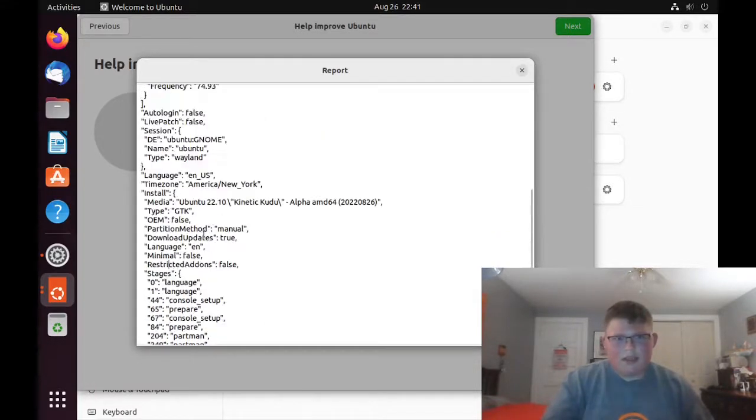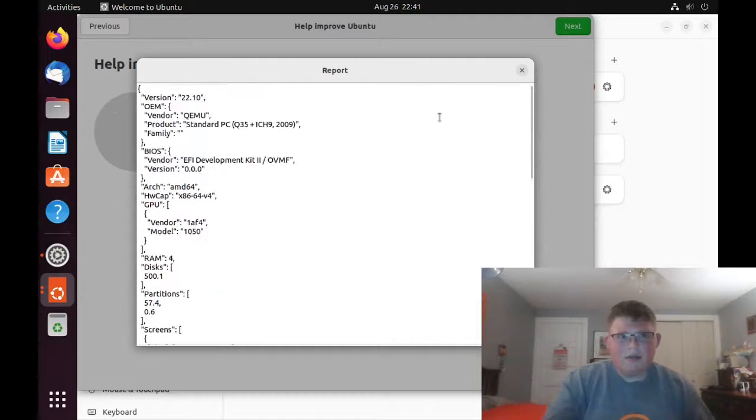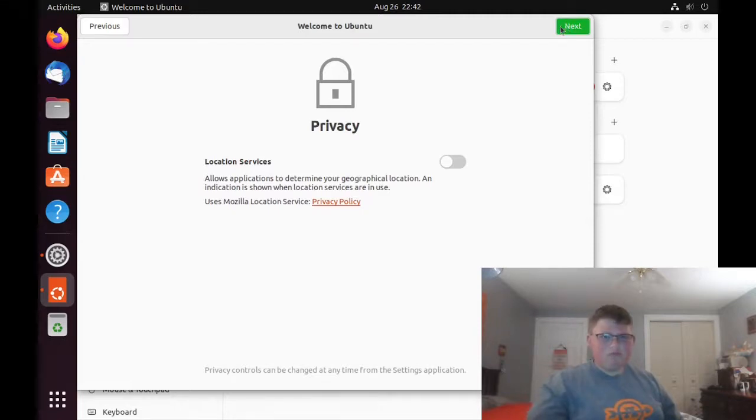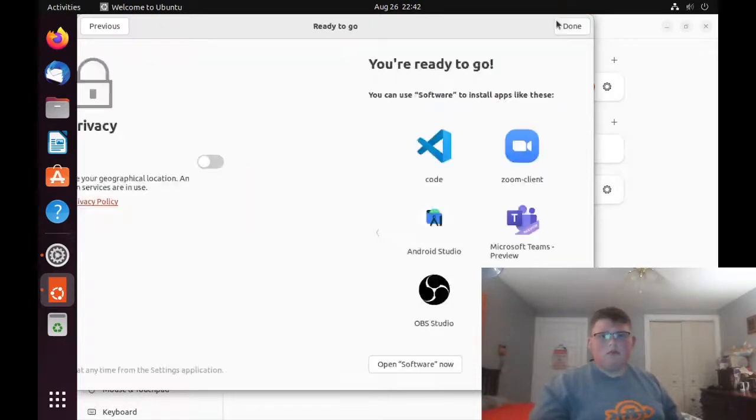Look, do you see anything? It doesn't say, oh, he did the full installation or whatever. It just shows, I mean, because this is a virtual machine, I don't care about it, I'm gonna send it. Privacy allows applications. Okay. No. Next.